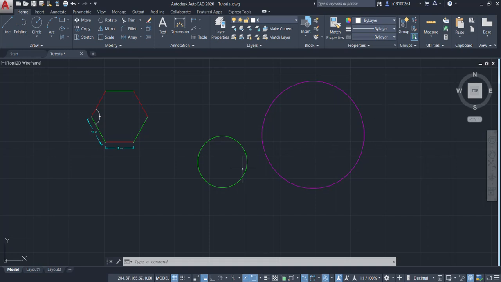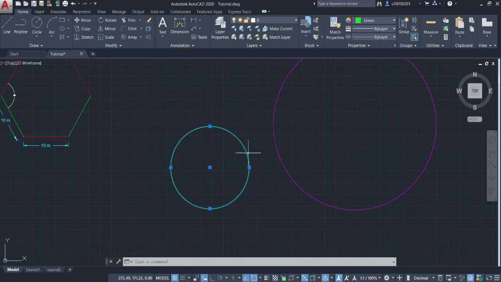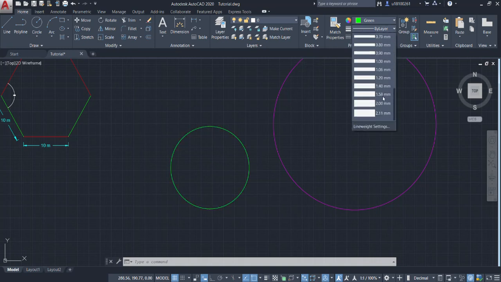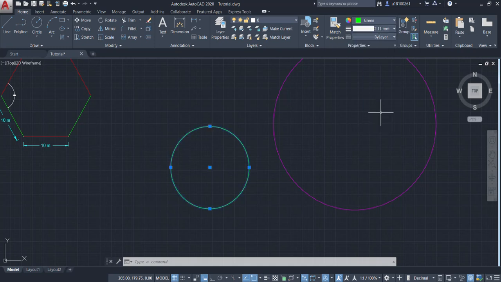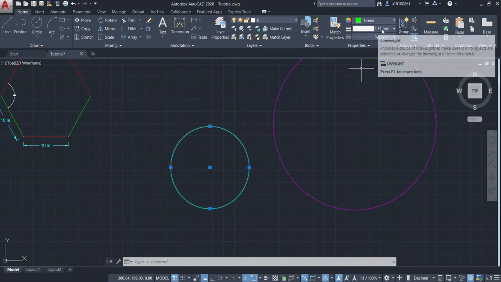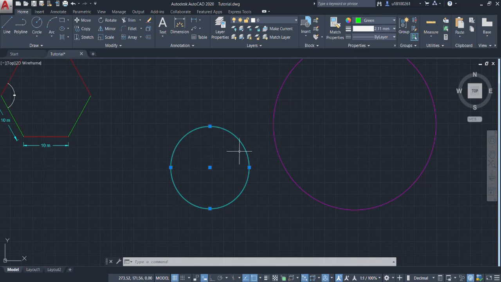So now let's say I want to change this line into a thicker line. So I want to provide thickness to this line. As you see, it's a thin line, but I want to change it to a thicker line. So what you can do is you can select your drawing. You can go to the option below the changing color. As you can see here, you have different thicknesses for lines. So let's say I'm going to choose 2.11 millimeter, but as soon as you press on 2.11 millimeter, as you see, nothing changes. It is the same size as the magenta colored circle.